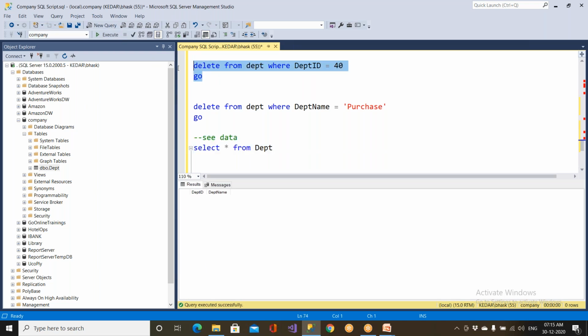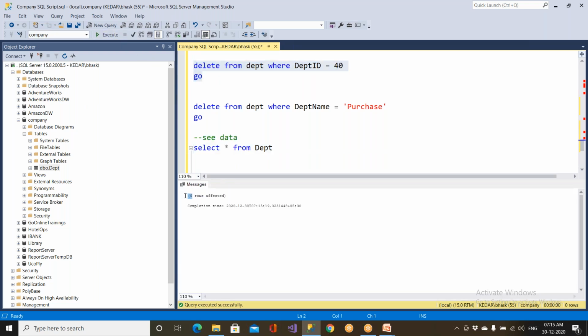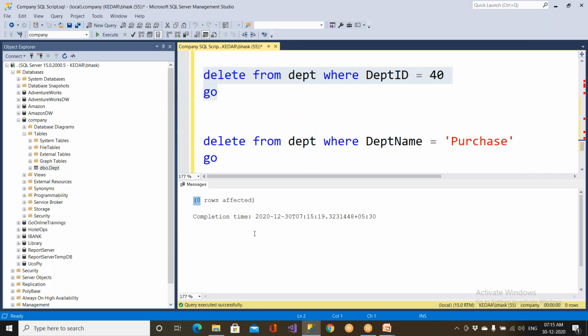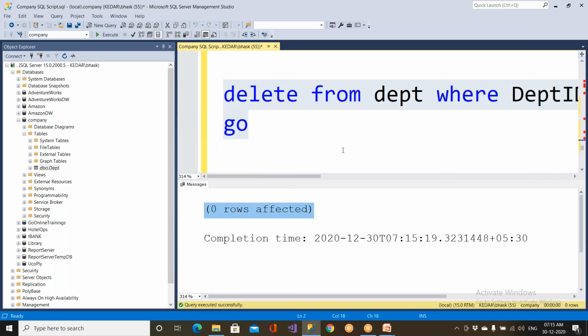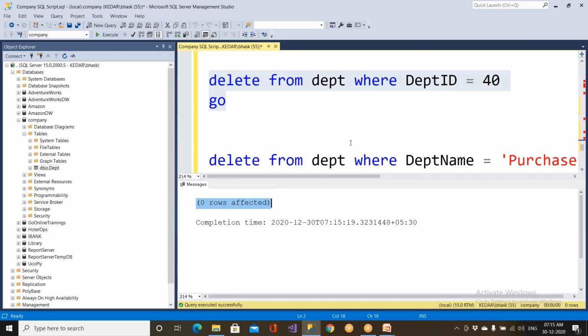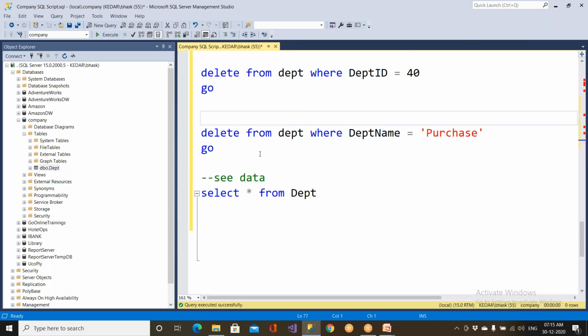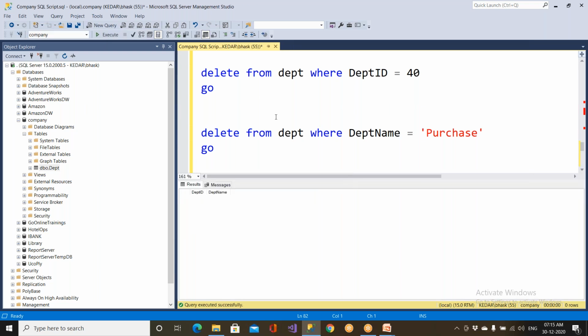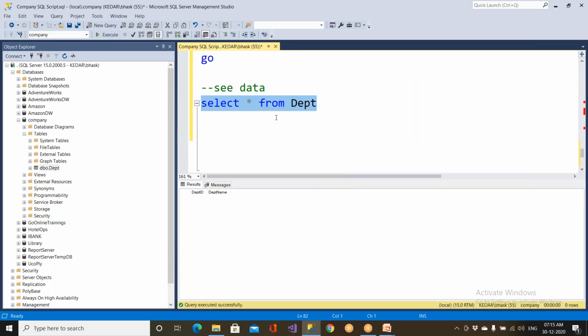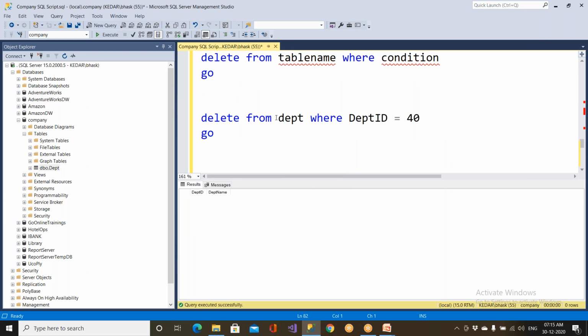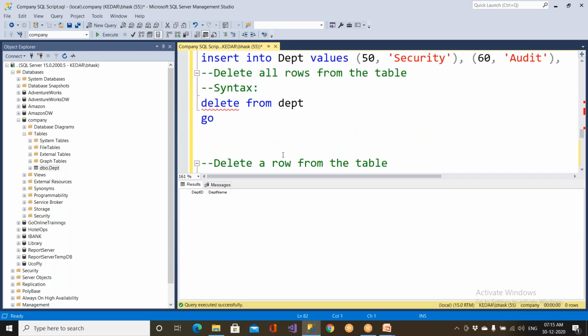Now, if you execute this command once again, it will say 0 rows are affected. Now there is no data, which is satisfying your command. Clear? I don't have data. You can delete row by row, row by row, row by row. So this is the command to check whether you have the data or not. Clear, guys? Clear.